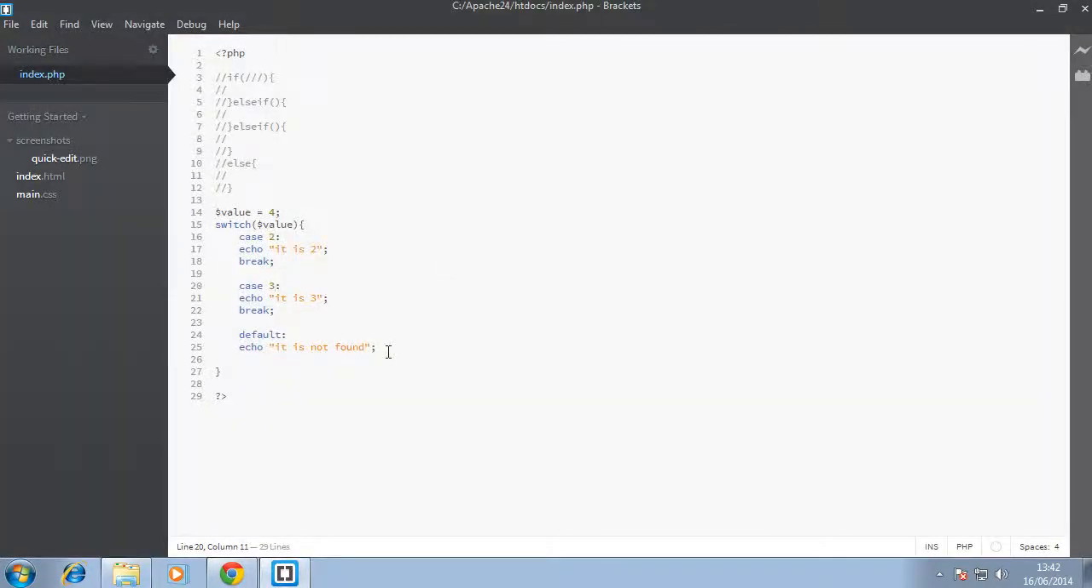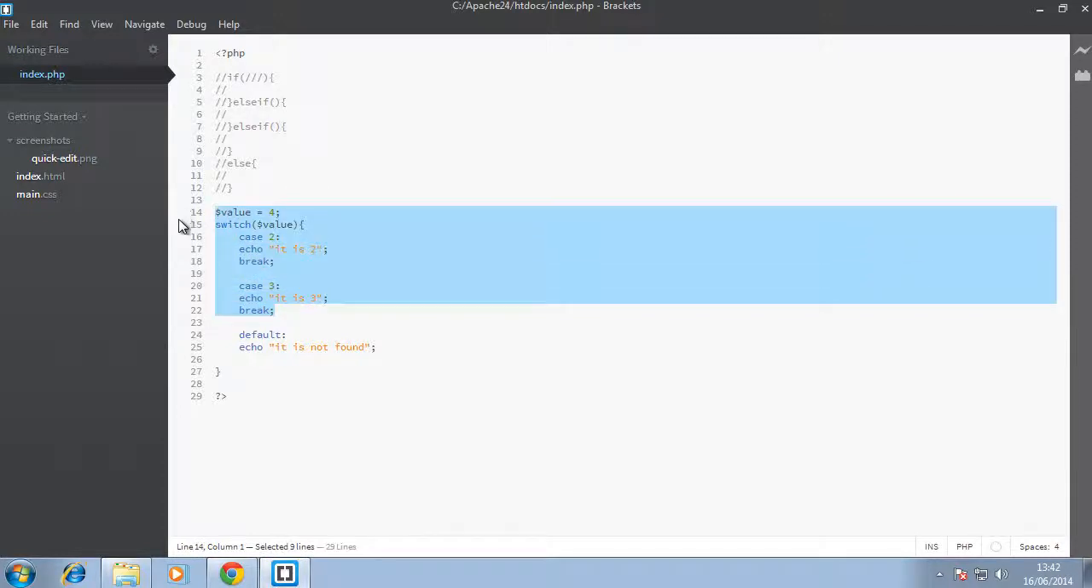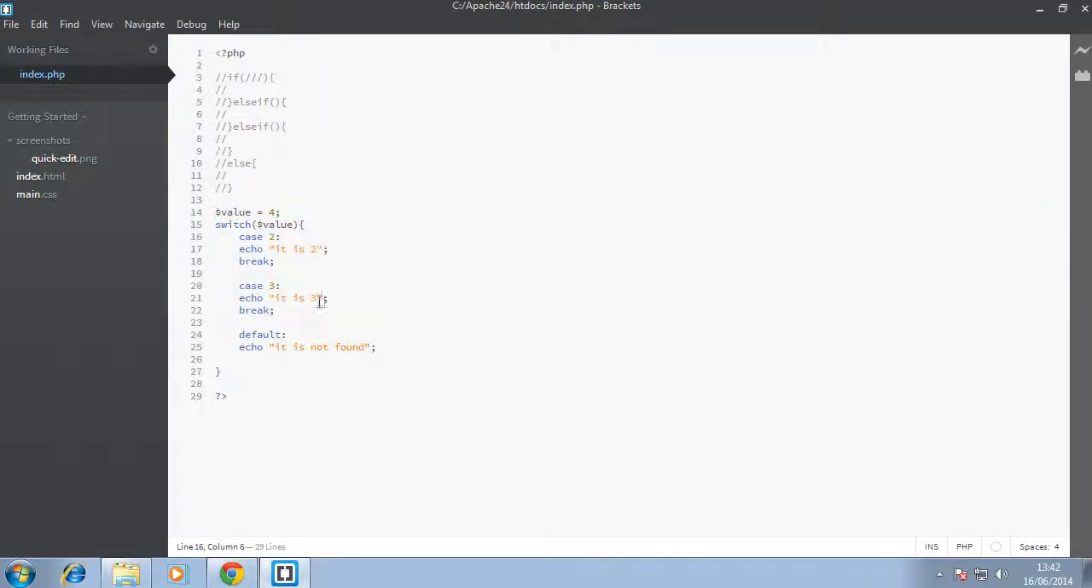Okay, so you don't always need the default, but it's good practice to put it there, because then you will not be debugging the whole night trying to find out why your application isn't doing anything. So have that as a fallback in case your switch statement doesn't match any of these cases here.